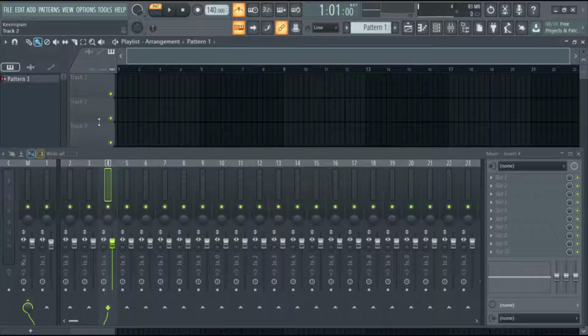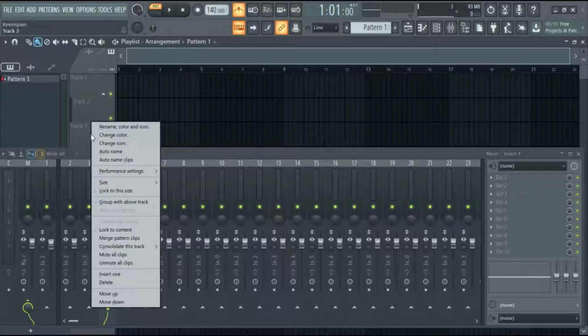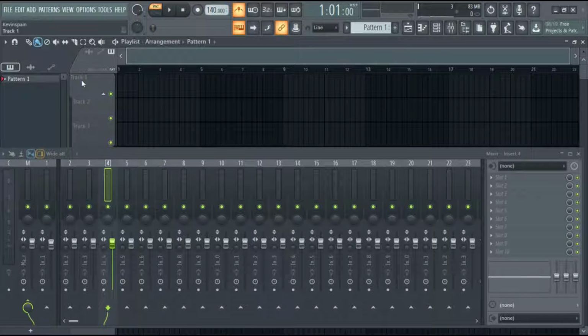Now, depending on what you're doing, me personally, I just add that. How do you do that? You just drag it up. That's how you create a group in the playlist. You can also do it by right clicking, go right here, group with above track.